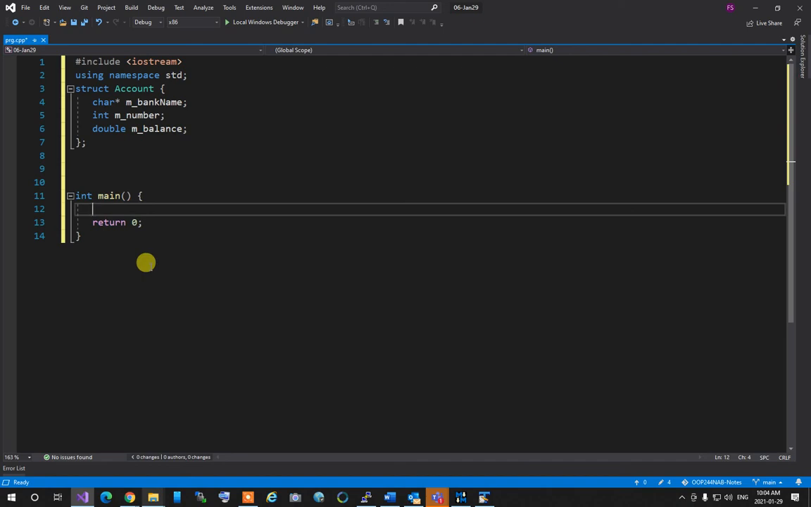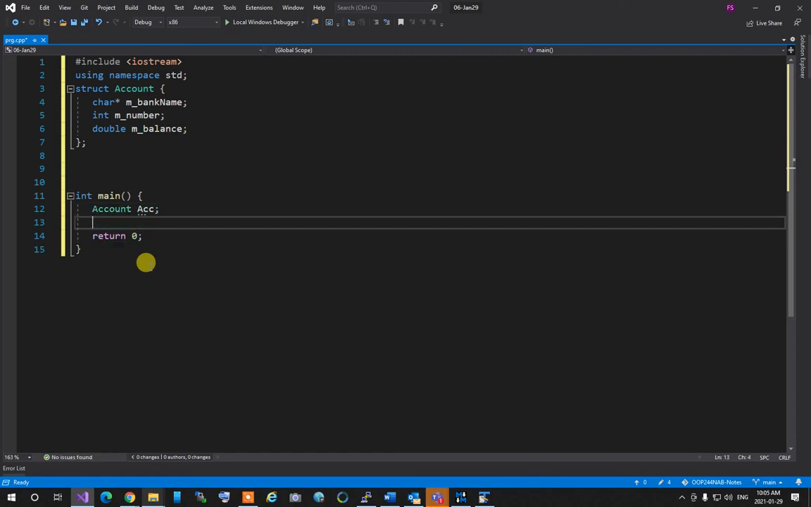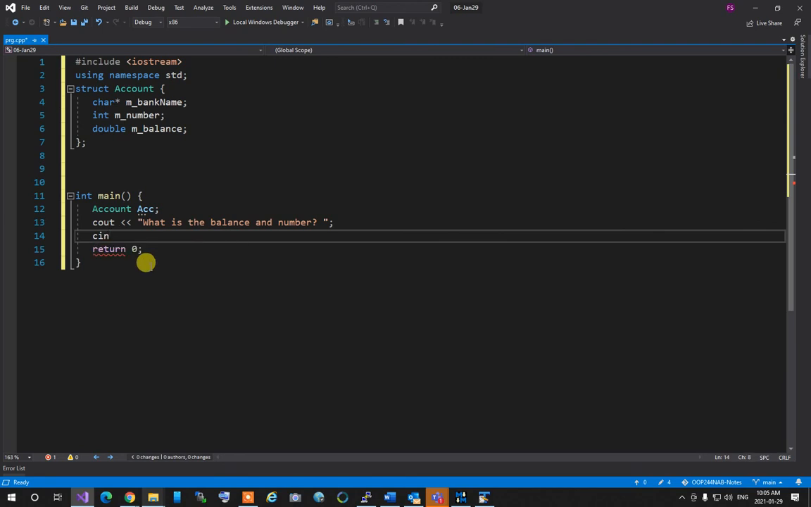In here, I'm going to create an account. Because it's C++, I don't need to write struct account. Account becomes an account as it's created, and I'm going to call it acc. Now I can simply say cout what is the balance and number, and in here I can go cout acc.balance and acc.number.